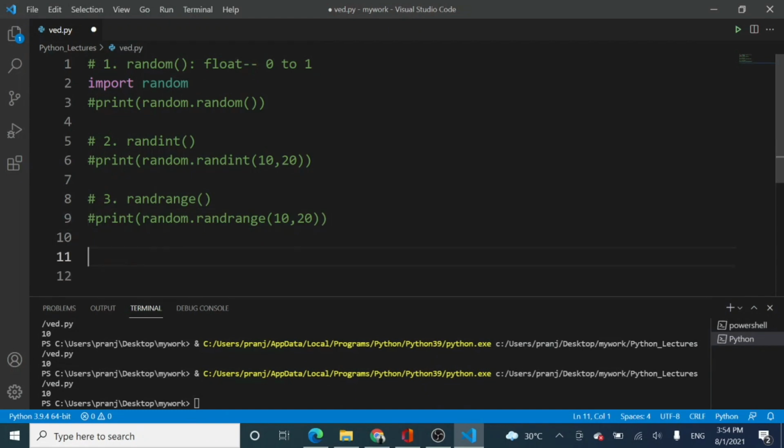Now coming to the fourth one. The fourth one which we are going to see is choice. Now this is something different and this takes an iterable as an argument. So we can pass, for example, a list inside it. Let us see how it works.